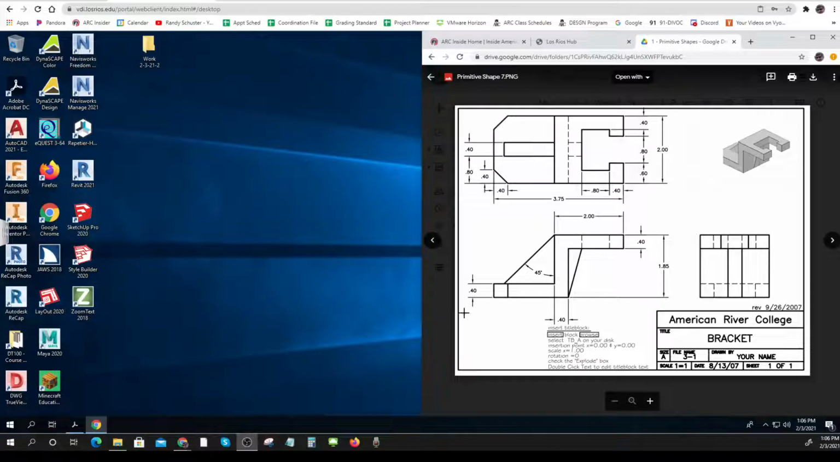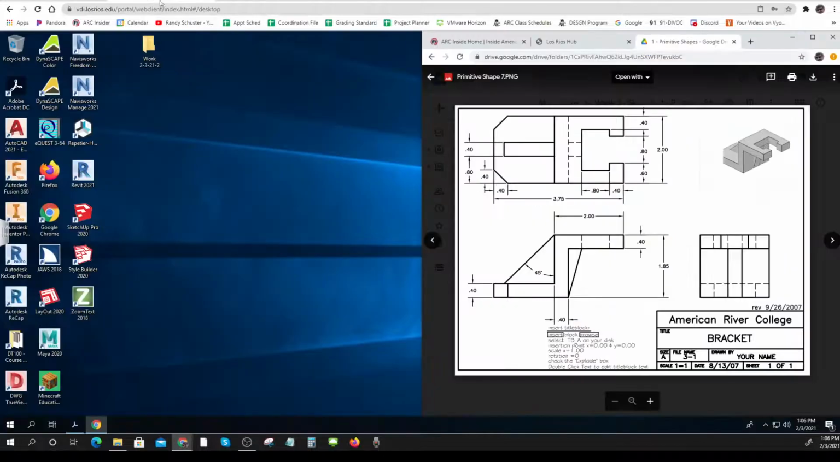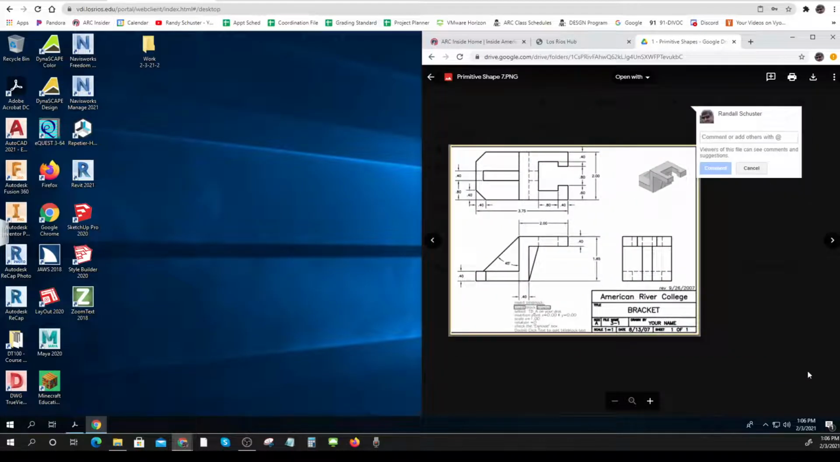So here we are. We are in the middle of 320 Lab, Wednesday, February 3rd. I'm on VMware. I've set up Adobe. I've set up my work file. I've got Google open. And now the question is, how do I draw that thing?